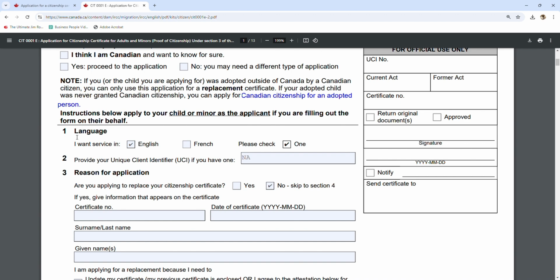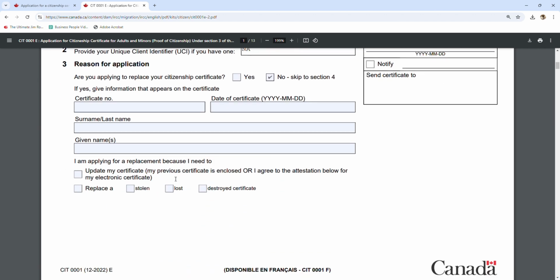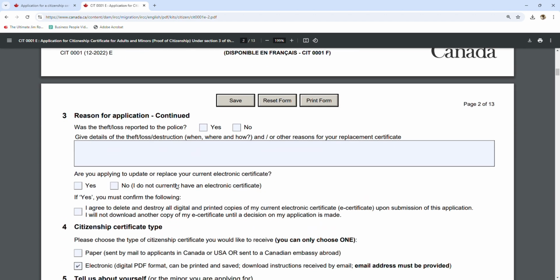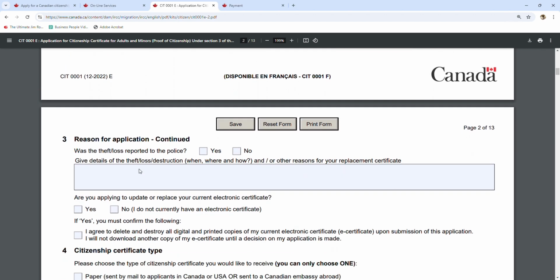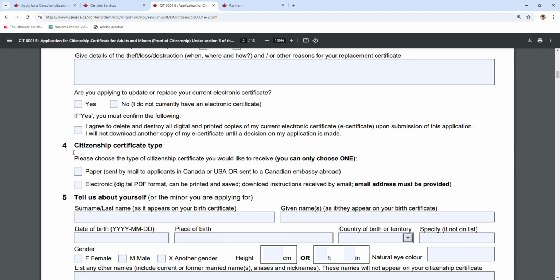Okay, so in here the language, that is English, and number two, the unique number, the user number. If you don't have, you just put NA, not applicable. And the reason for applications, are you applying to replace your citizenship certificate? Say no, because that is my first one for my son. Okay, and then after that it will go to number 4.